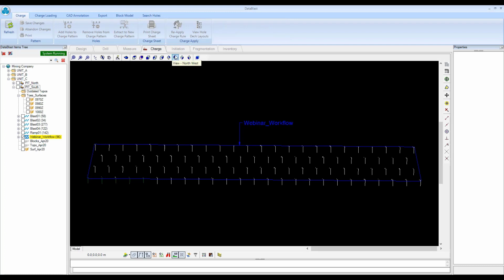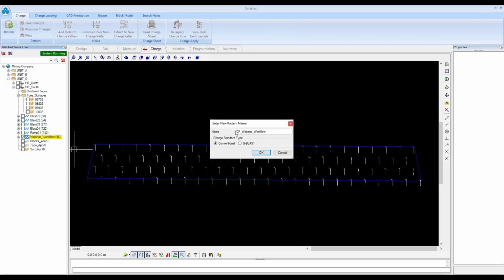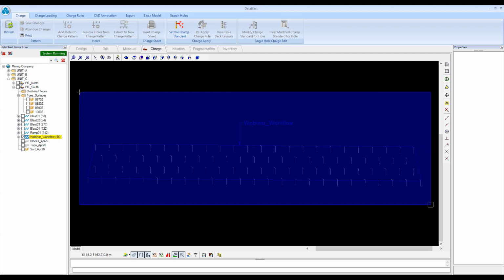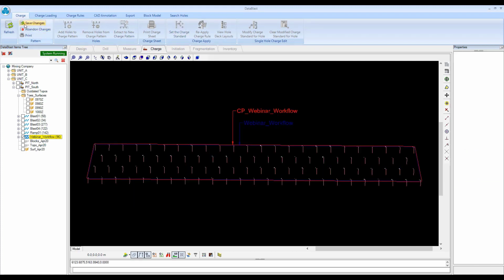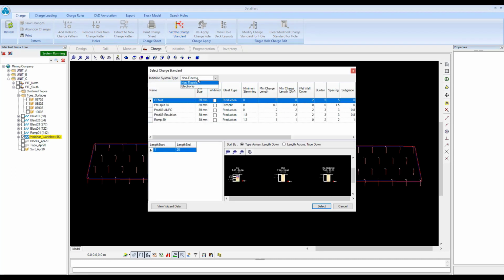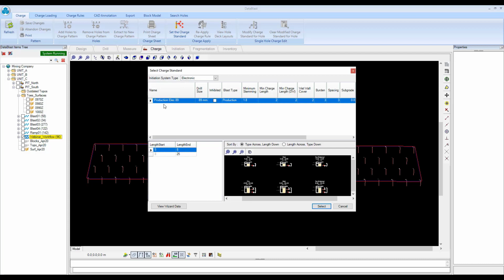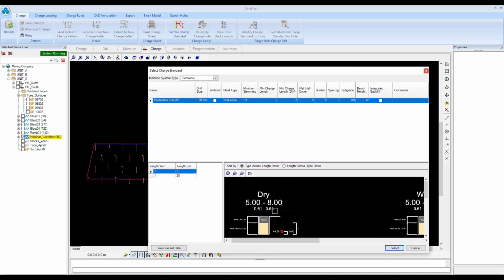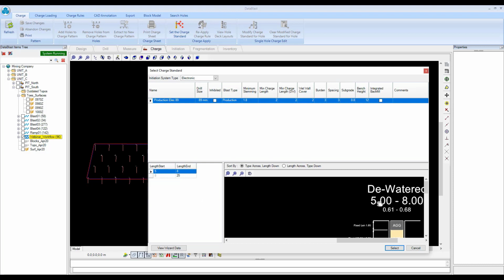Let's do this part by first right clicking and adding a new charge pattern. Okay, it automatically puts the CP, which stands for charge pattern. I am using a conventional. I am going to select my holes and add them. I'll save the changes, and now I'm going to select a charge standard. That is a pre-made rule that makes your process so much faster. Okay, it's automated rules for holes that are dry, wet, or dewatered.